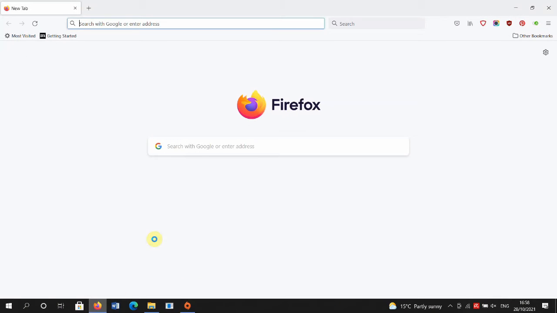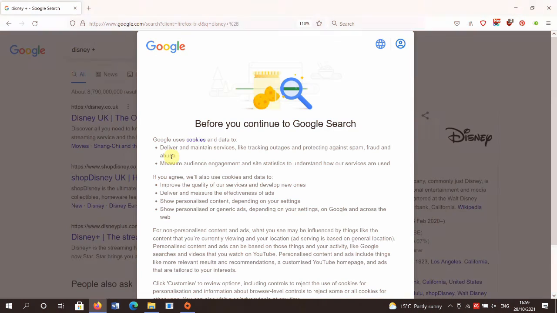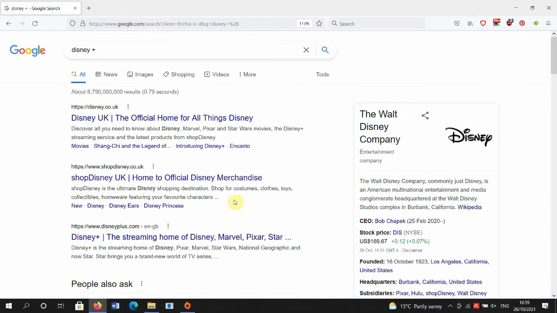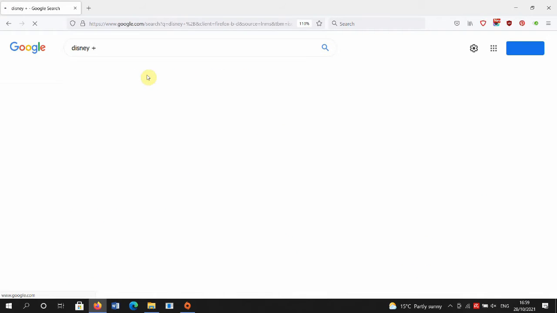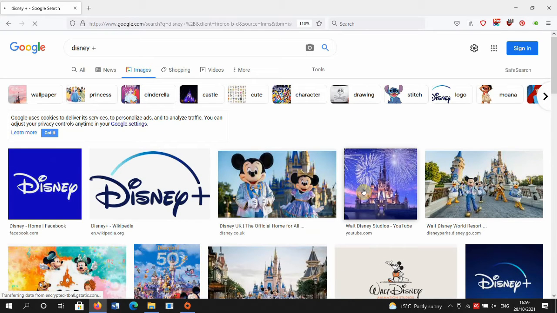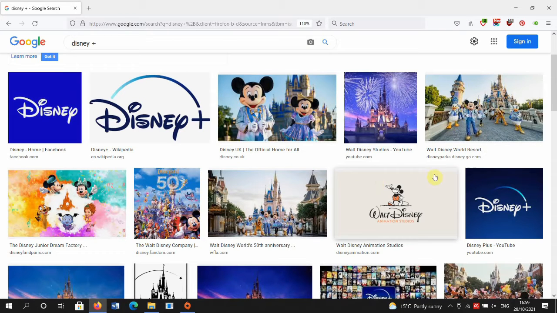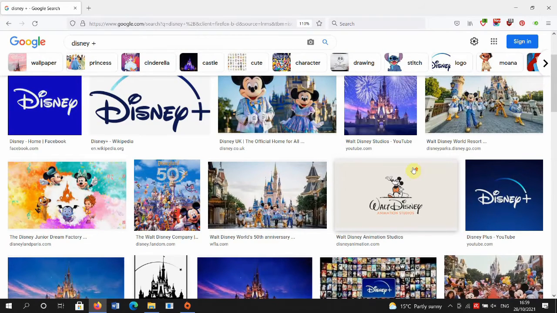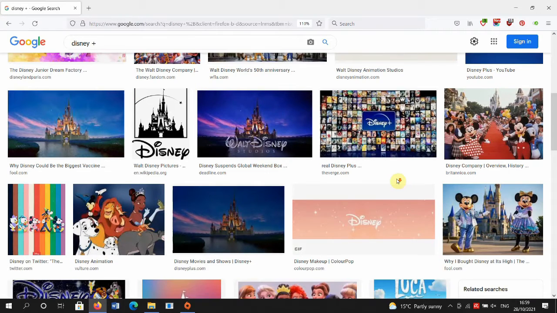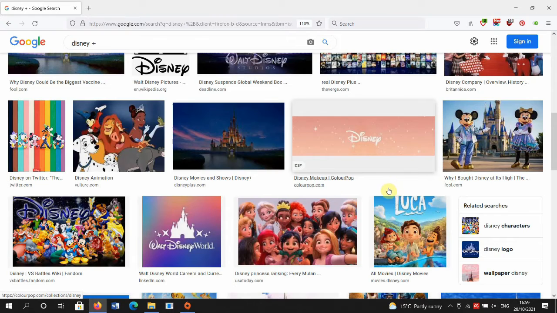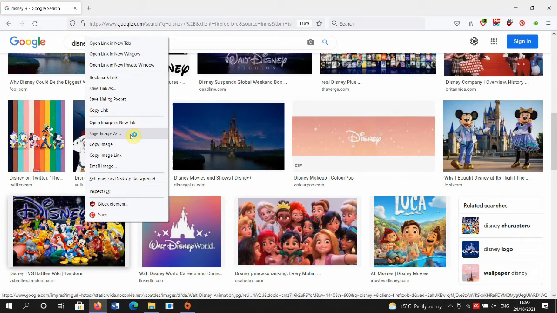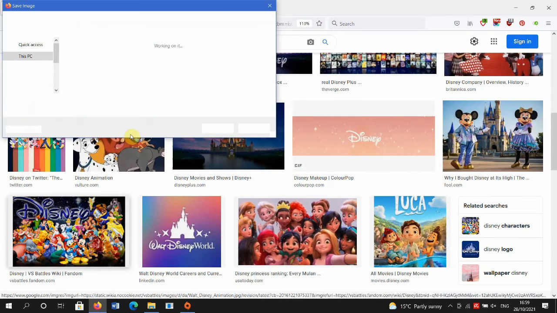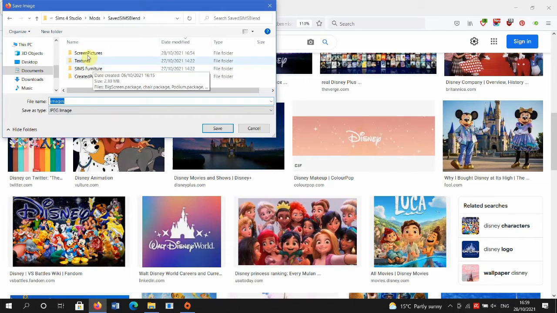The first thing we need to do is find an image. So if you haven't got one saved, what we can do is go to Google, type in, say, Disney, click on the Images tab and choose a picture.